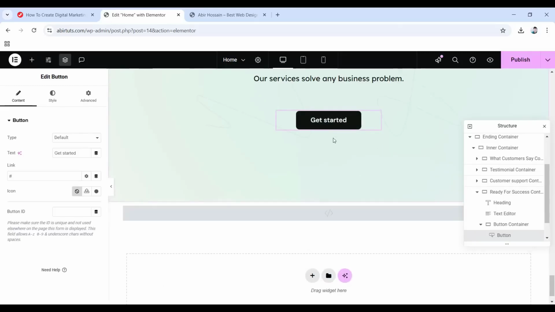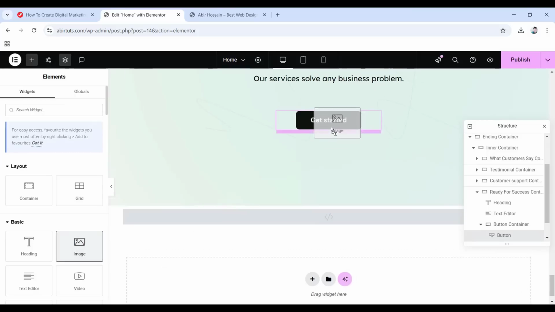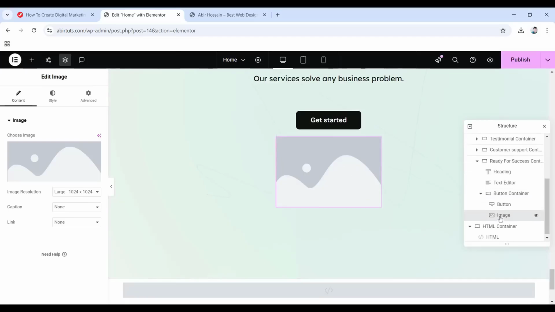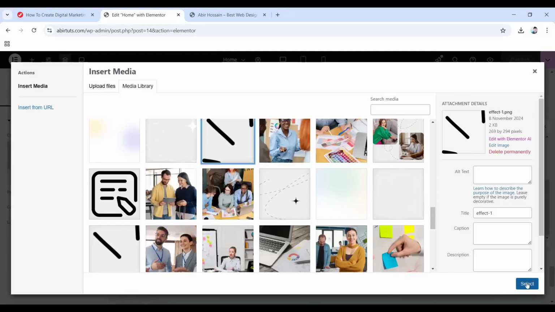There you go. Now afterwards, we're going to add an image. So click on this plus icon and then drag this image widget under this button. But remember that it needs to go inside of this button container and under this button widget. Okay. Now let's choose an image. Choose this image, effect 1, then click on select.